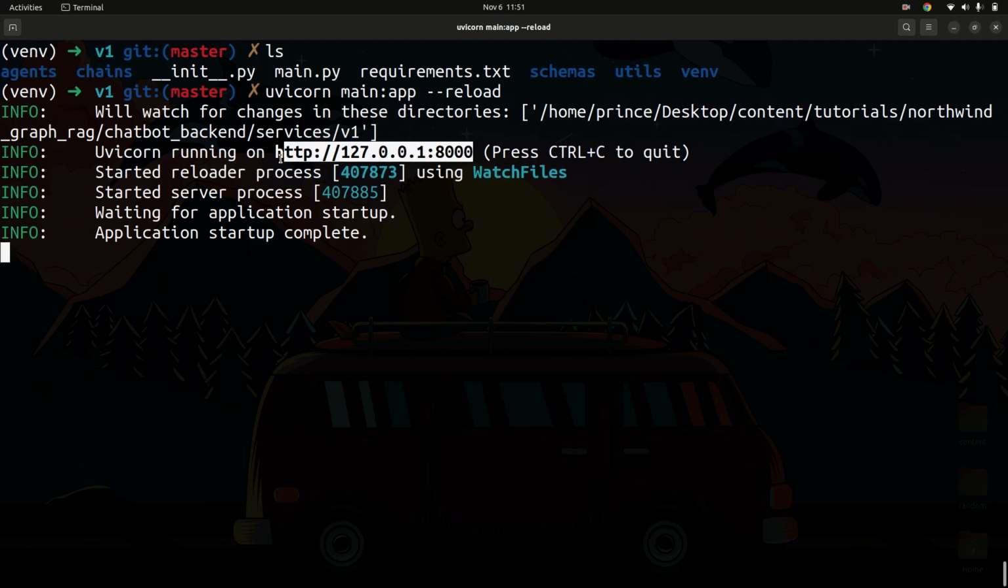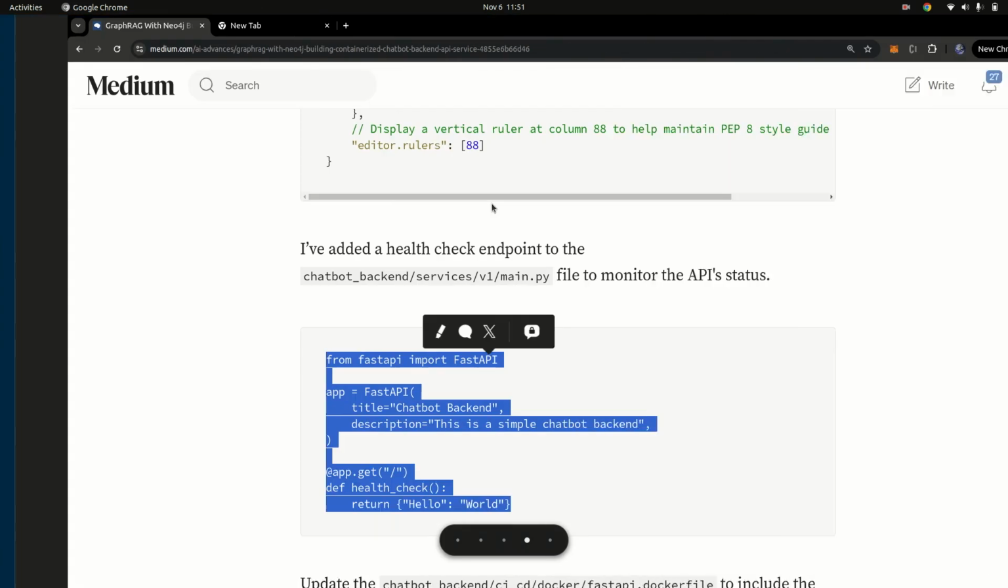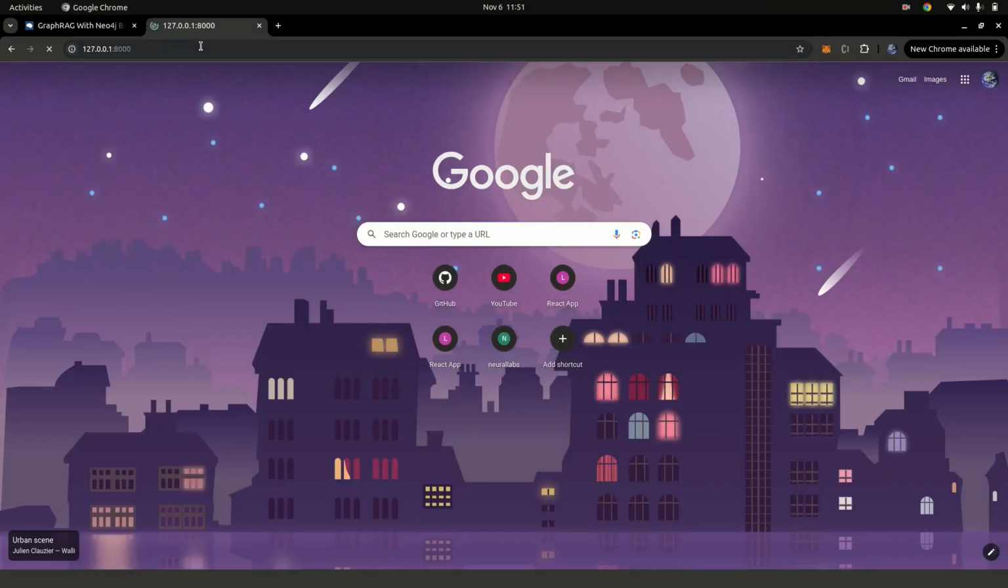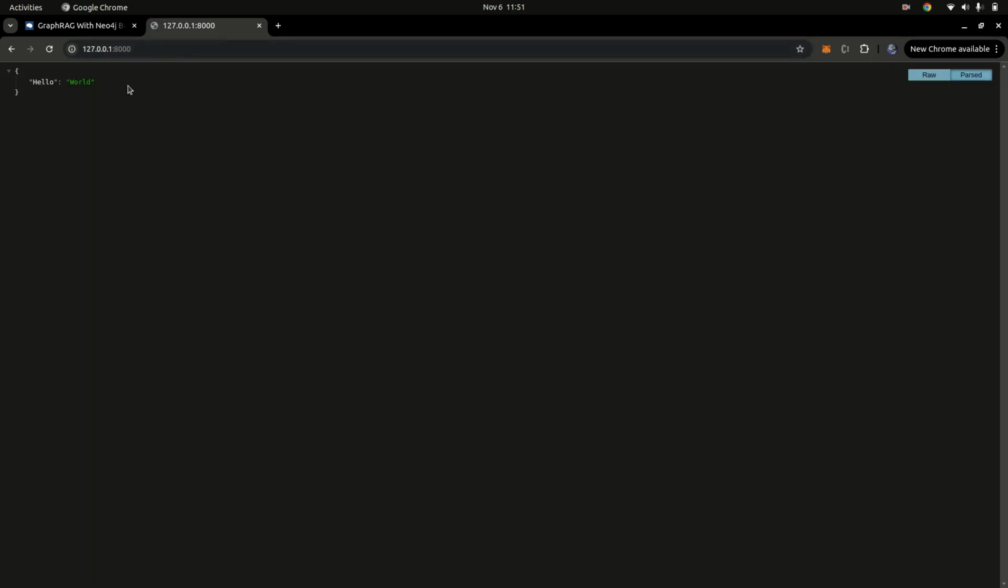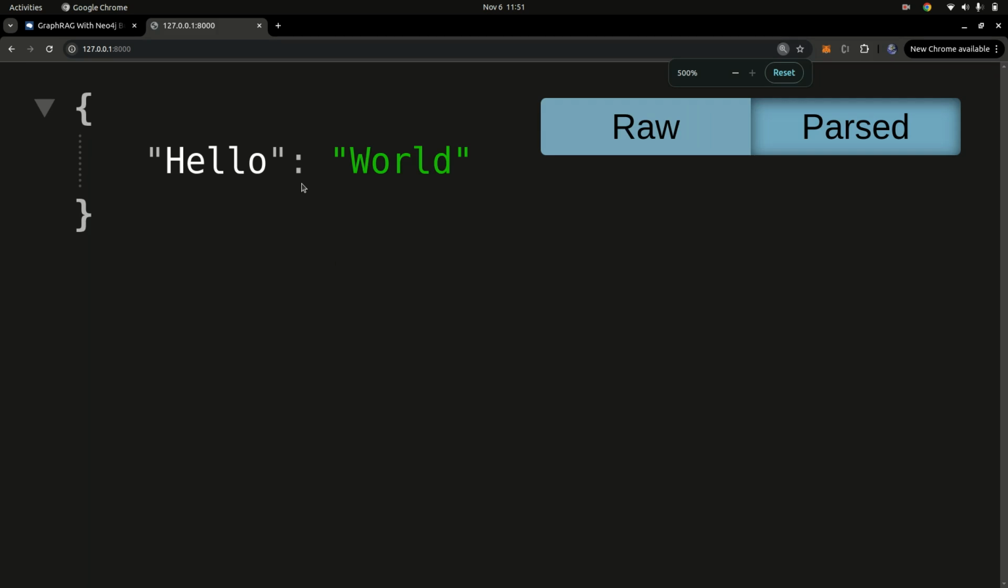I'm going to simply copy this right here, and paste it in this new tab, and then run this. So you can see you're getting back a hello world, which is right here, right? If I zoom in, you can see you're getting back a simple hello world. So that's basically what we need to create our API.